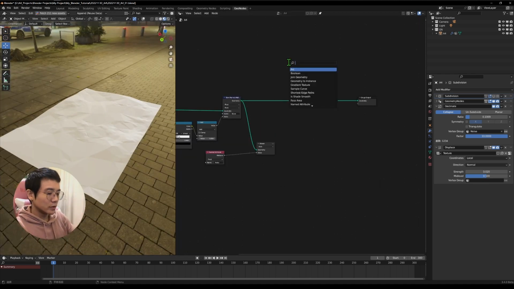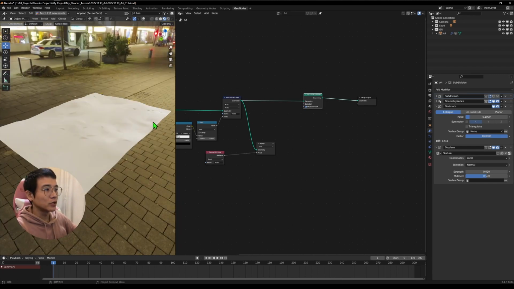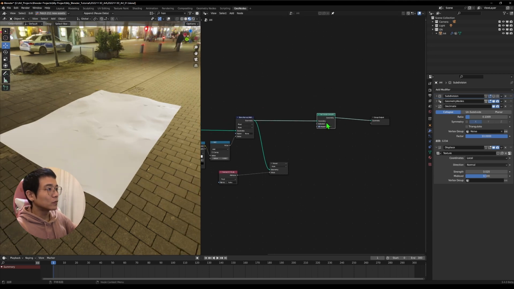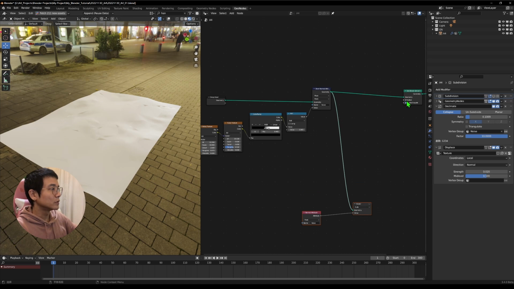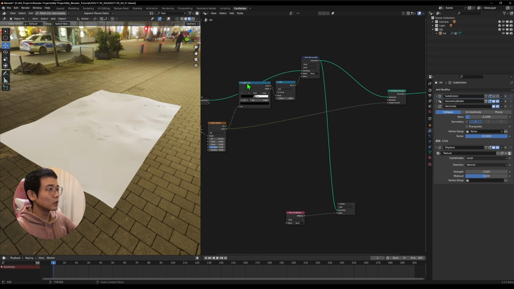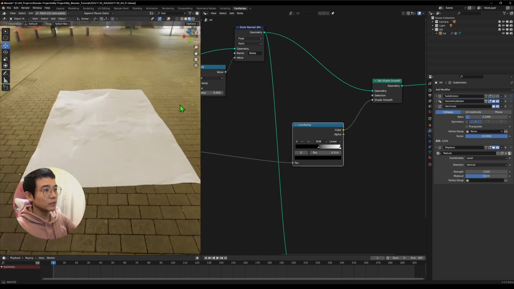So we will use a set shade smooth. When we just plug it in, you will see the whole paper will be shade smooth. It loses this kind of polygon look. So what we want is to use some noise from here to control where to be shade smooth. So we can just plug this in and copy this color to here.